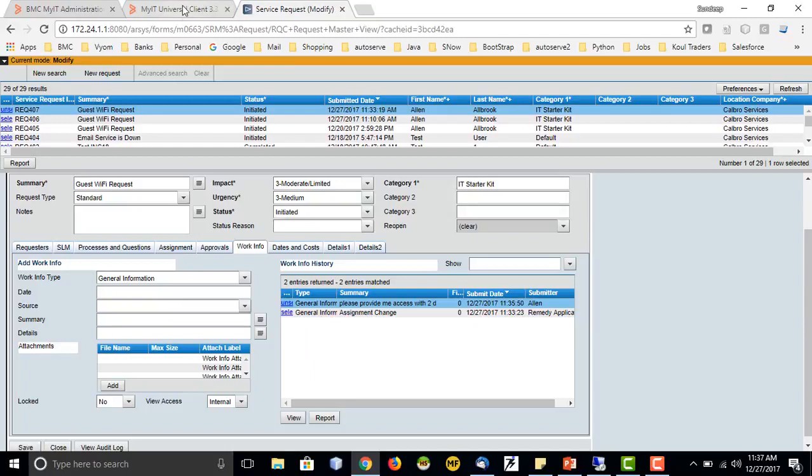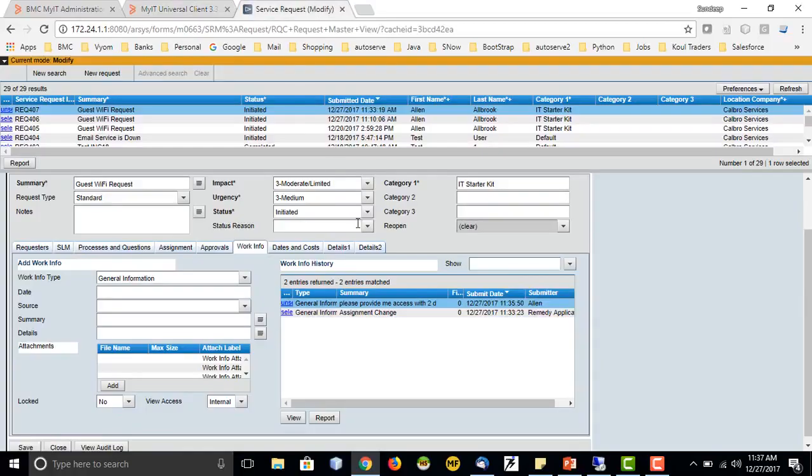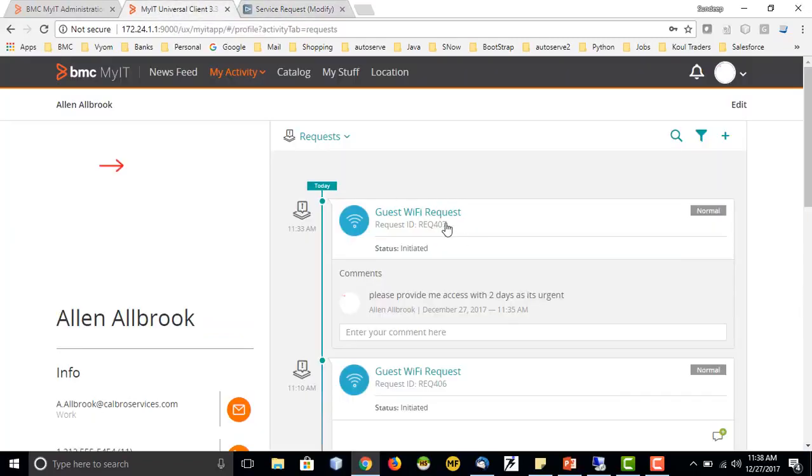Now let's see. If you remember, we have added a comment here from the MyIT section. Let's say, please provide me access within 2 days as it's urgent. When I added this comment here, it is added to the work log of this particular service request. So this also is reflected in our Remedy. Whatever we add in MyIT, the same gets added or reflected in the Remedy system. Now this is again the urgency of that particular request. Currently it is normal.